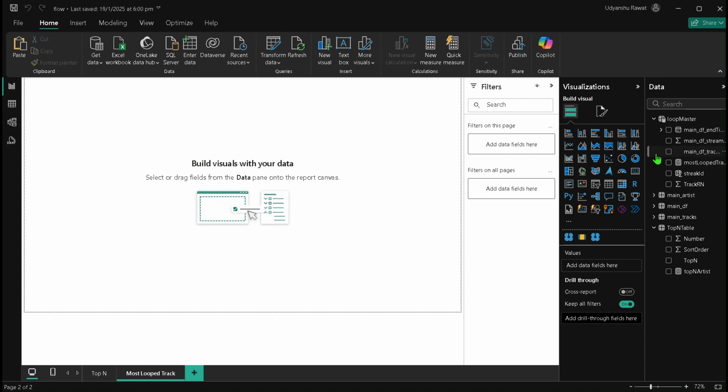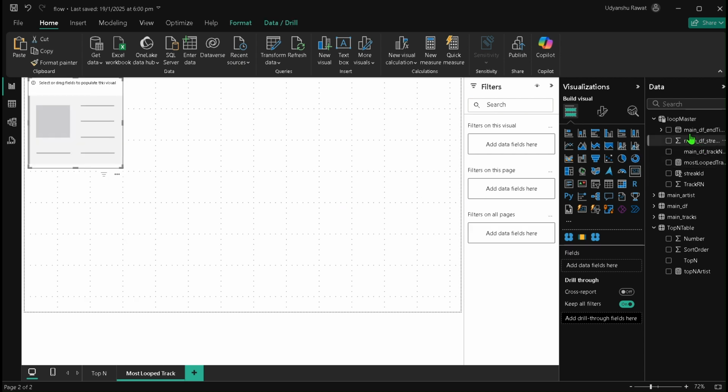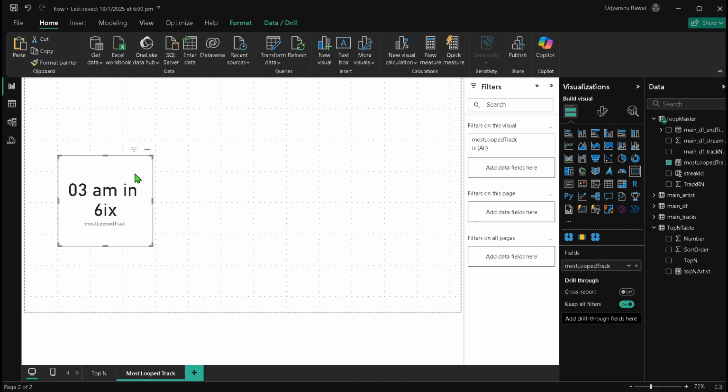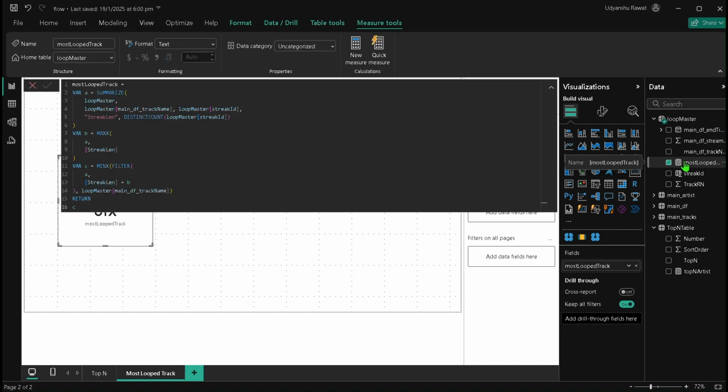Okay, let's create a new card. And in this new card, add a calculation or the measure. Okay, so now it is. Okay, there is some issue with this. I think we have messed up somewhere in a function or the measure. The most loop track was, but we are getting this particular. I think distinct count of streak ID is perfect. Streak length. Filter. Okay, so this part is.